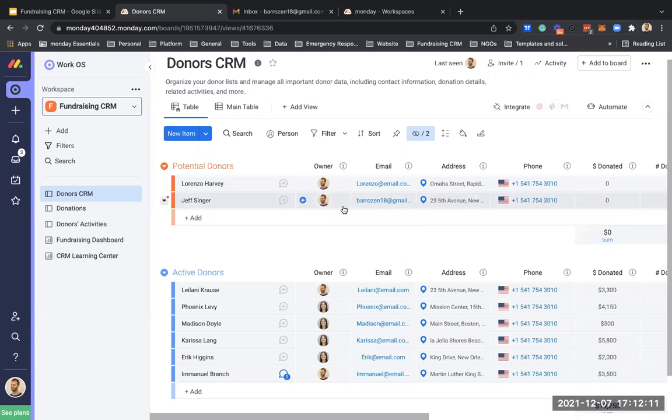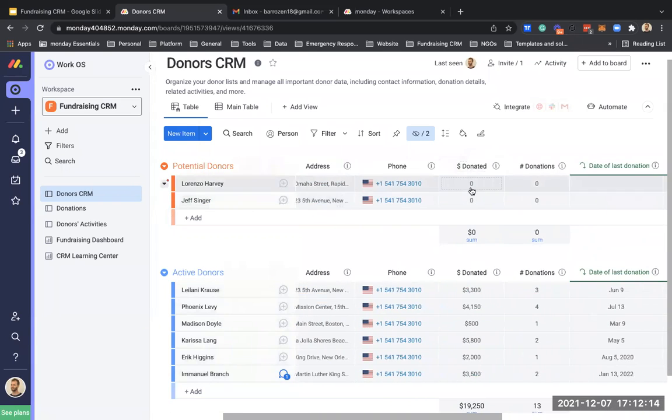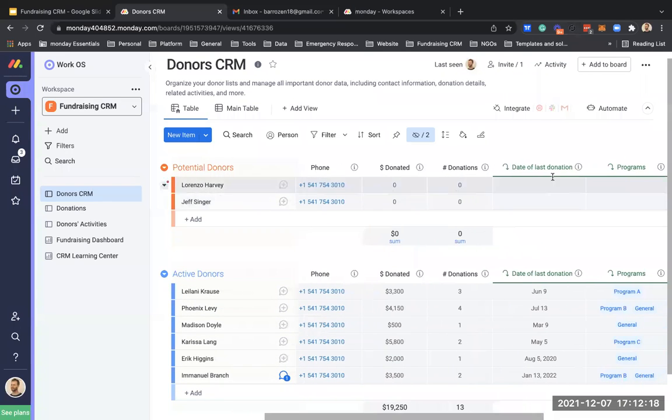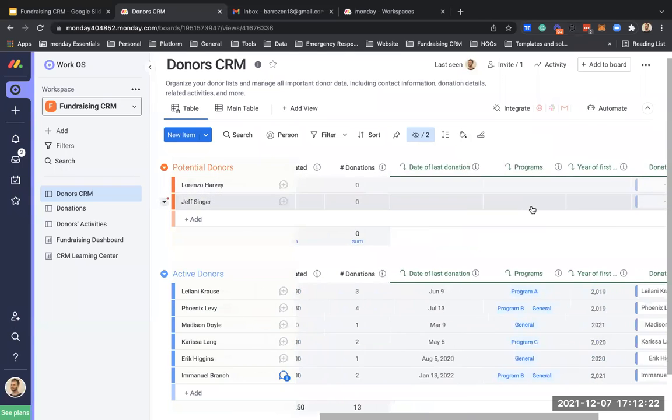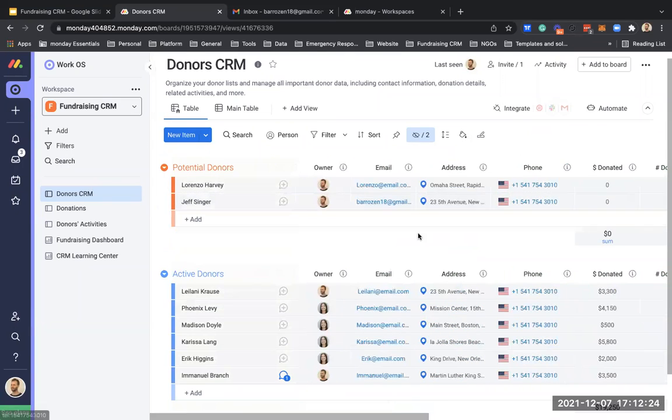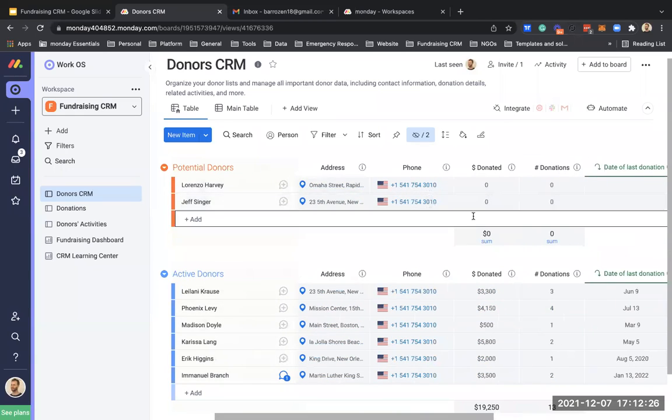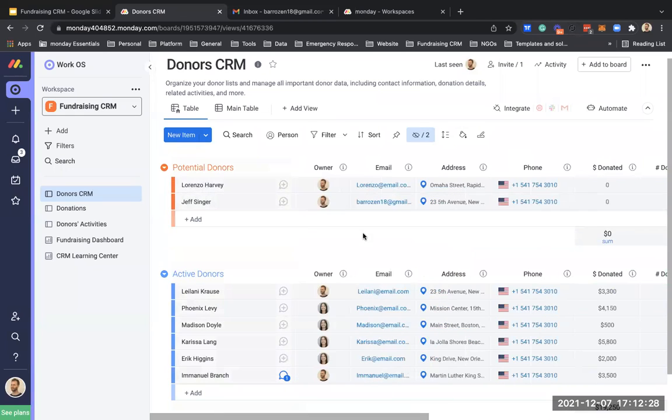So we added this new donor, and for now you can see that he hasn't donated any money. We don't have donations. We don't have more data regarding what was the last date of donations and programs and so on and so forth. We're gonna see how it's automatically populated when we start receiving donations from Jeff Singer.